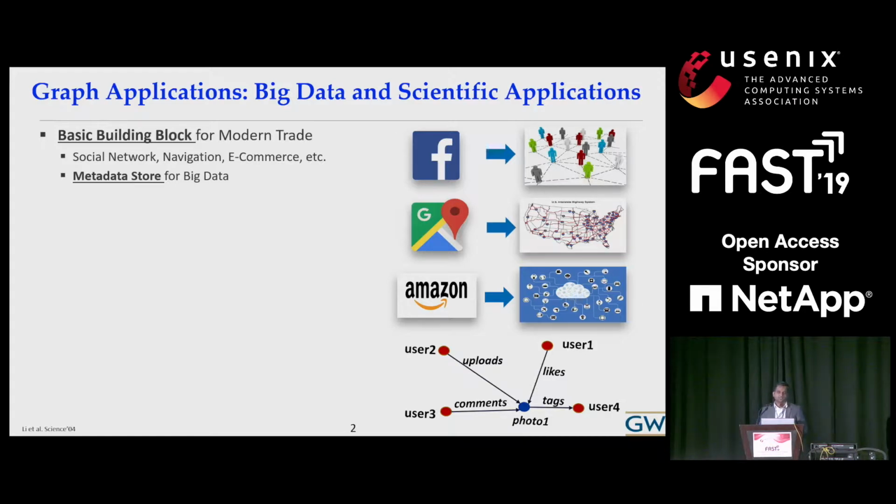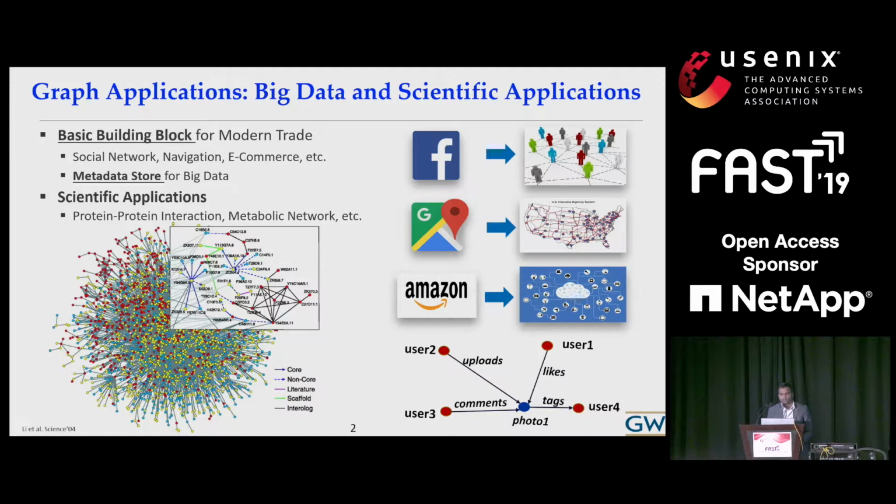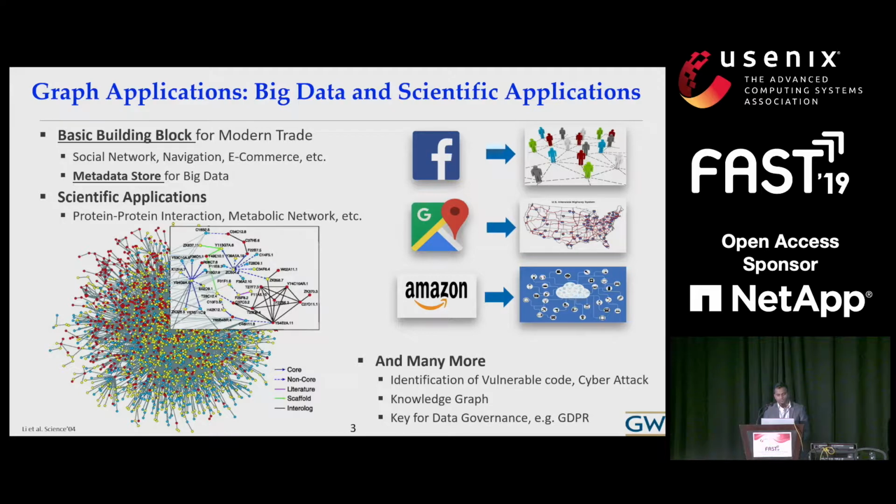When you have such kind of relationship, graph generally becomes more important as it can express this kind of storage very easily. Scientific applications are also using a lot of graph data to store their information, such as protein-protein interaction networks or metabolic networks, as you can see in this diagram. There are a number of other applications. People are now using graph analytics to find vulnerable pieces of code, such as buffer overflow, by just writing graph queries, or even trying to find if there's a cyber attack on your enterprise computer network. Knowledge graph is, again, very important, and so it's important for GDPR.